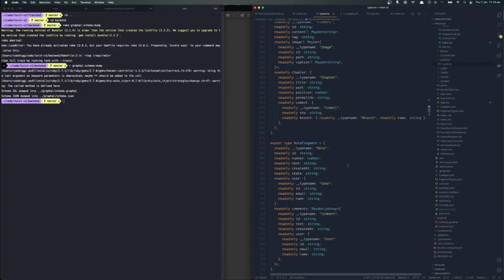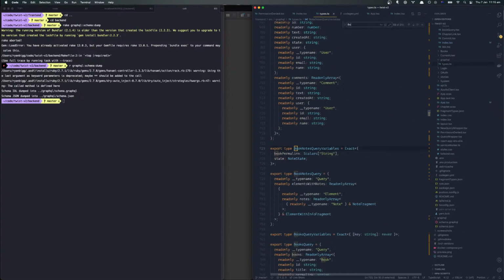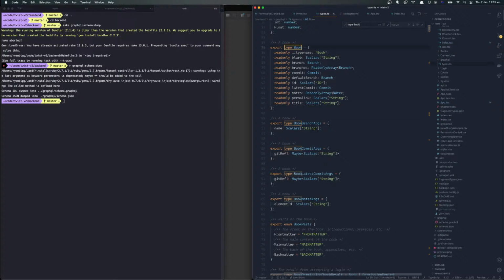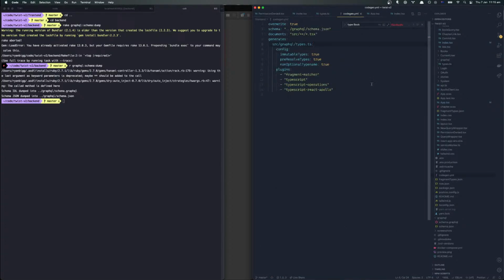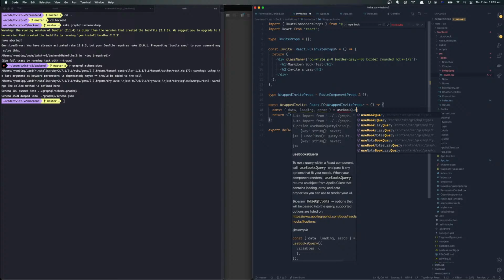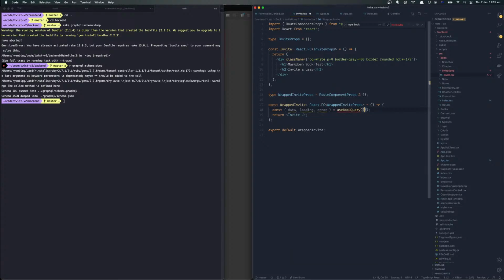So we have these element with note fragments. We have note fragments. We have a type called book somewhere in this file. Somewhere. I promise you it's here. There it is. Which matches up exactly to the shape of the object coming from the GraphQL API. The other thing that's really handy is this plugin called TypeScript React Apollo. This adds a series of functions. So if I want to use a book query, I can do this, use book query.